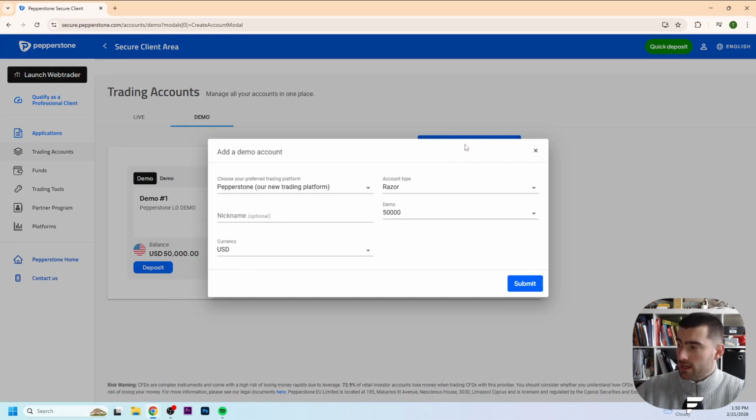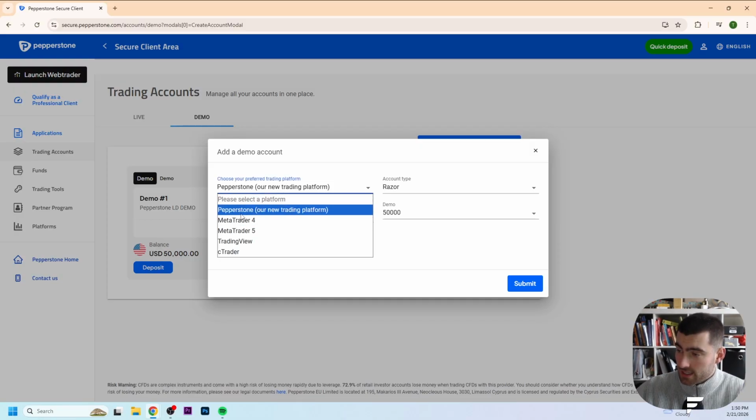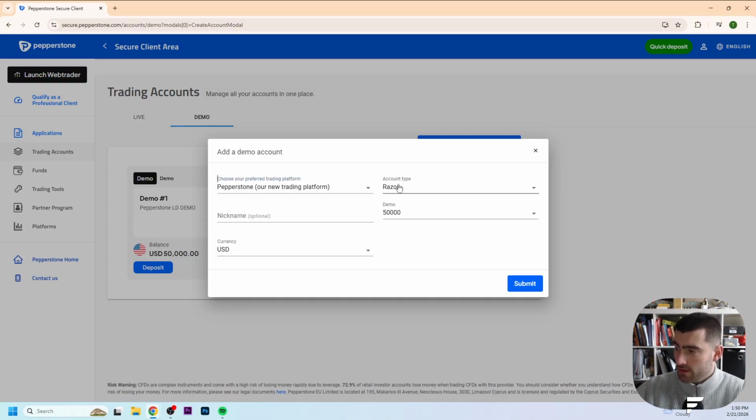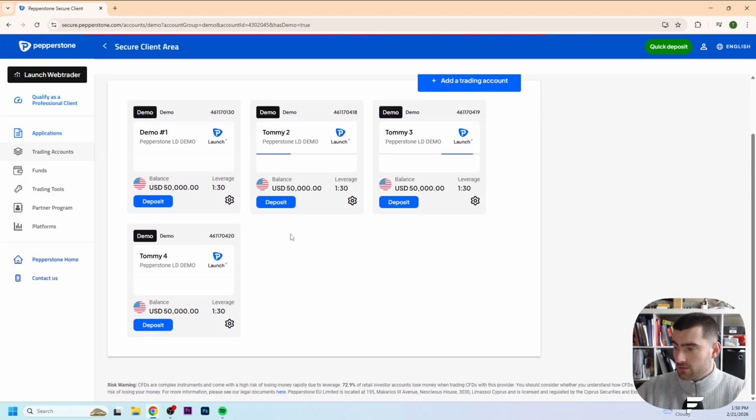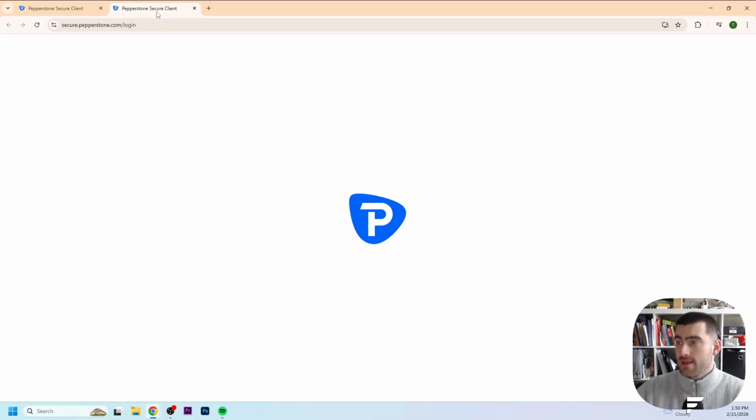Right now, click on add a trading account, select right here Pepperstone or new trading platform, select a standard account type, then we fill in the name here, Tommy 4, select the balance that you want to trade with, 50k is fine, and then select the currency, US dollar. So now we click here on Submit, and now we just created a demo account, exactly what it's telling us right there. And if you want to trade right now, we just need to click right here on this P launch. So we click on that, and then it will send us to the trading page right here.